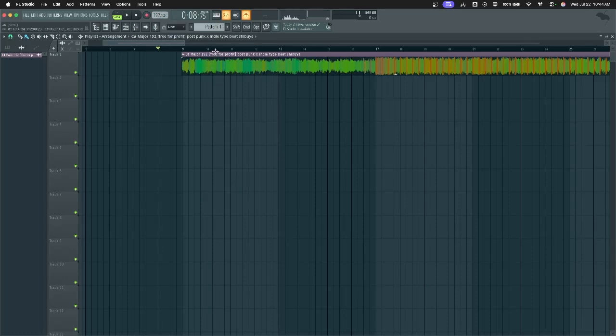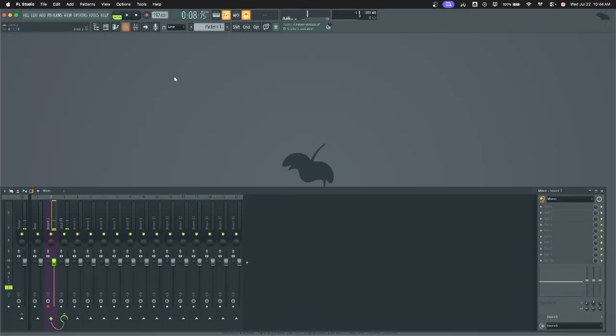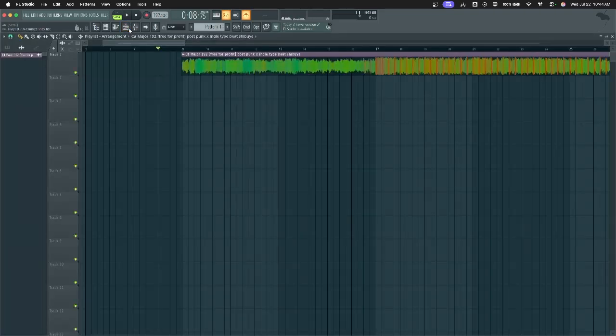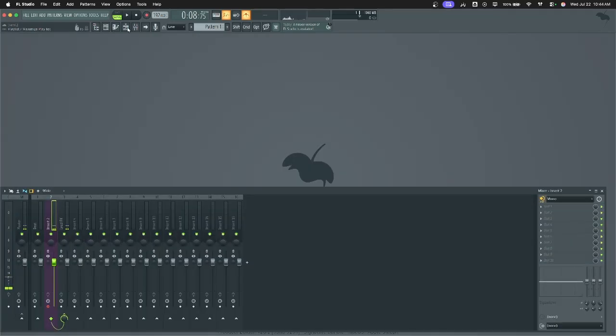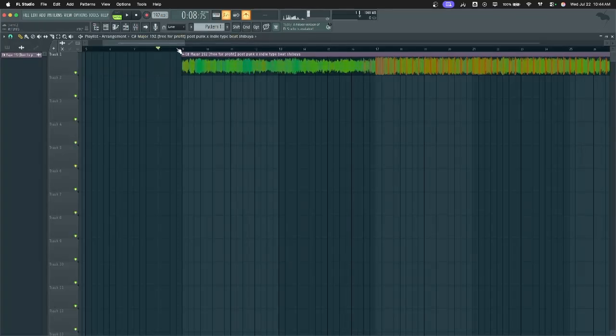And one tip is if your keys aren't working, like pressing R or pressing C to cut or P for pencil, press F5 on your keyboard, or hold function F5 if you're on Mac. You can close out of your playlist and then open it back up. You can also just click this top button twice and it can bring it back into focus.